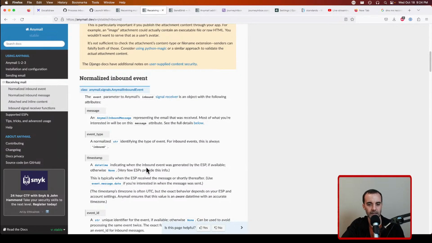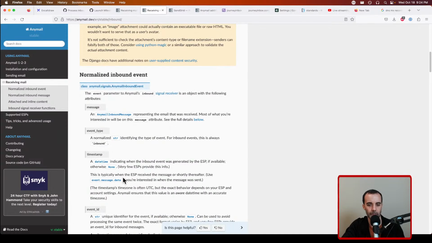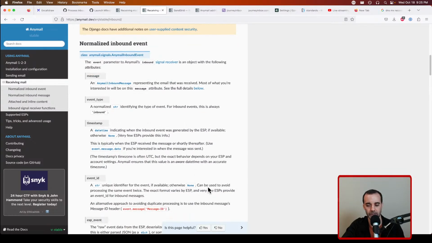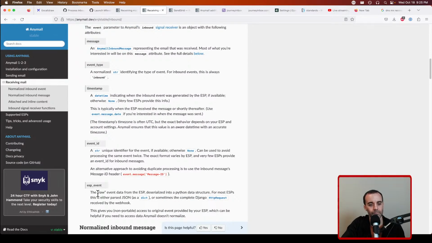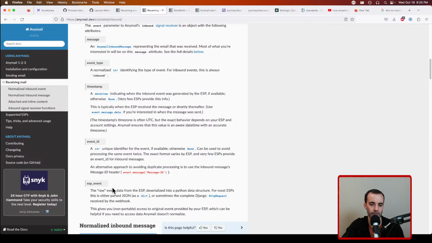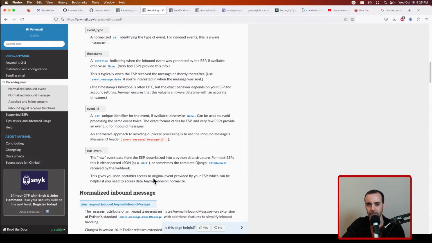Timestamp, indicating when the inbound event was generated by the ESP. Okay, I don't think we want to trust this one. Nor do we want to trust the message date, for the warning it just said. We're more interested in our own date if we can supply that. Event ID, I don't think that matters. ESP event. ESP stands for Email Service Provider, in case you're curious. It's not extrasensory perception, telekinesis, whatever.